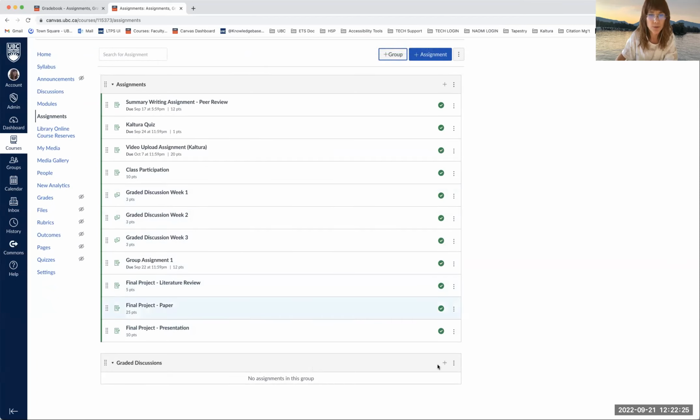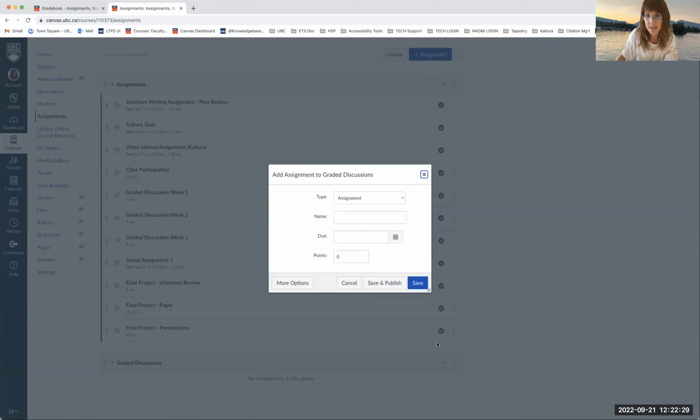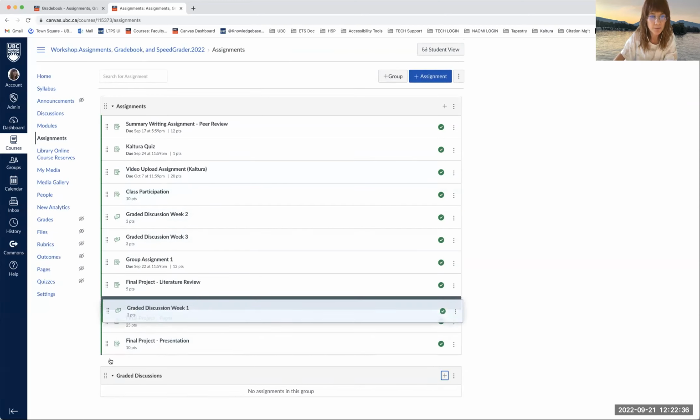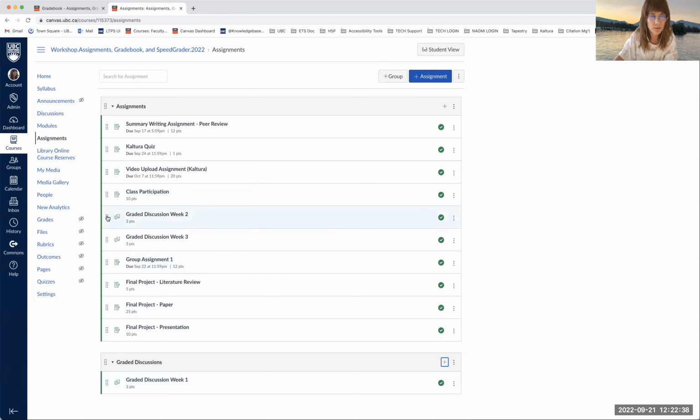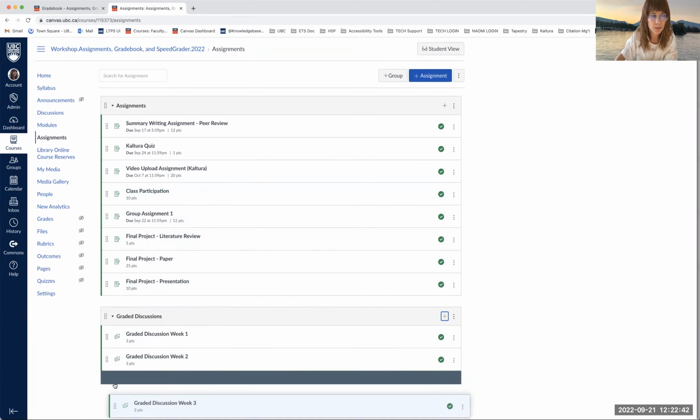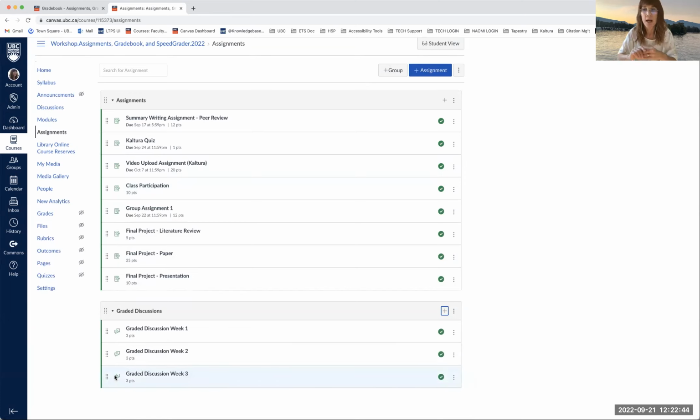You can add assignments to a group by just clicking add assignment, and you can create an assignment that way. But I'm going to just drag the ones that I have. So I'm going to drag these ones down: graded assignment week 1, graded assignment week 3, and week 2. And this is quite common as well. You might have 10 graded assignments if they're weekly, right? And so I've organized my graded assignments all together.